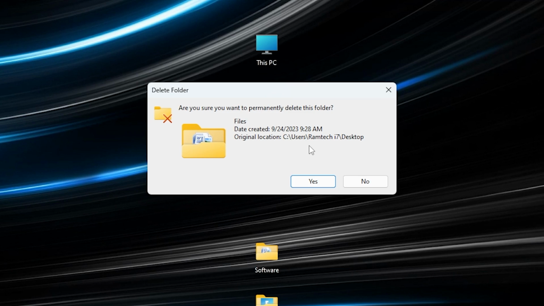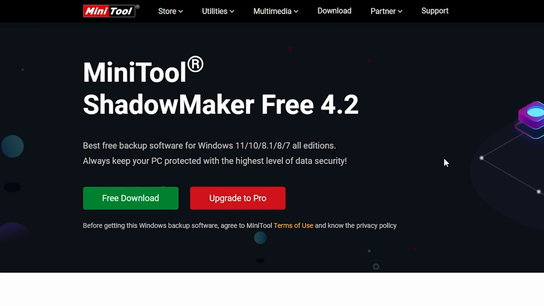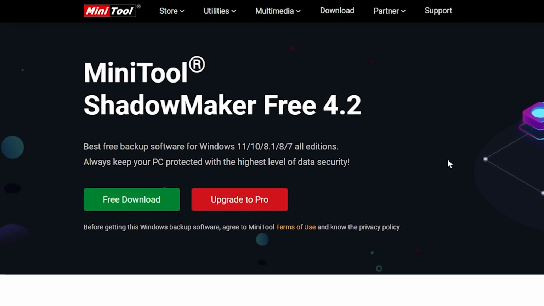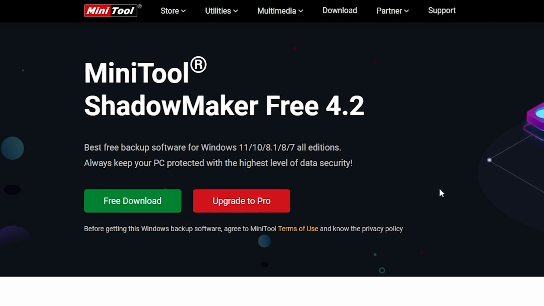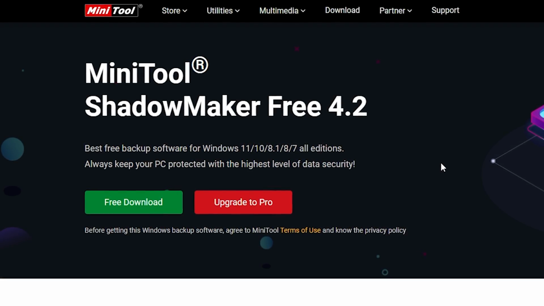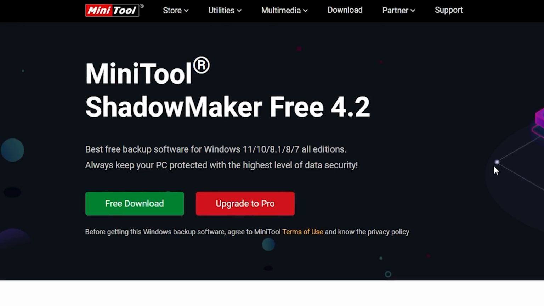I'm sure you don't want this to happen. The best way to prevent it is to use a backup. To do it, you need special software. I will use a program called MiniTool ShadowMaker 3. All links will be in the description.